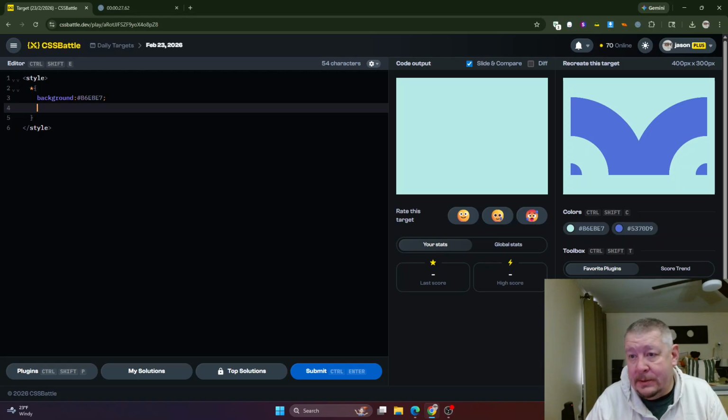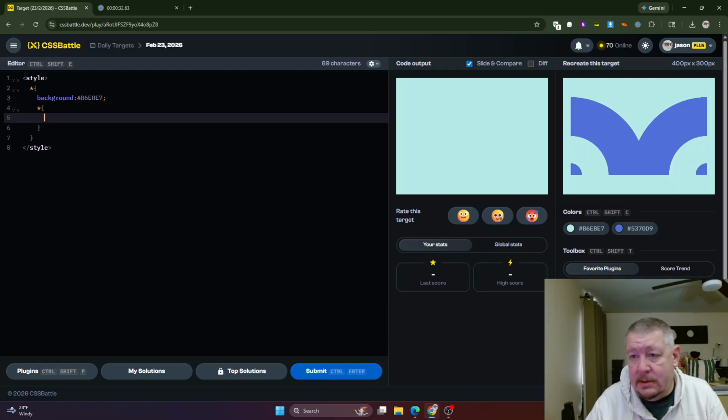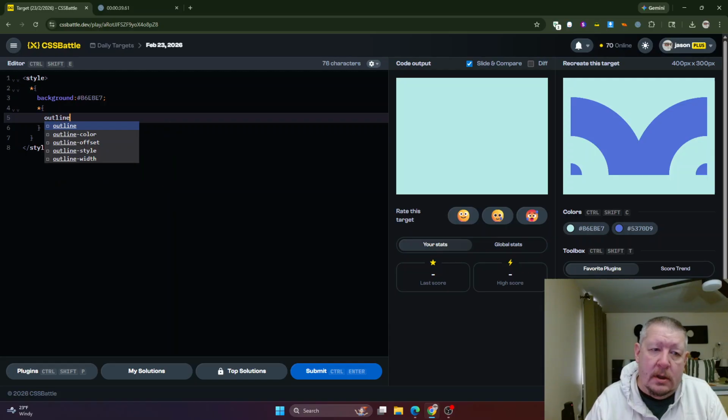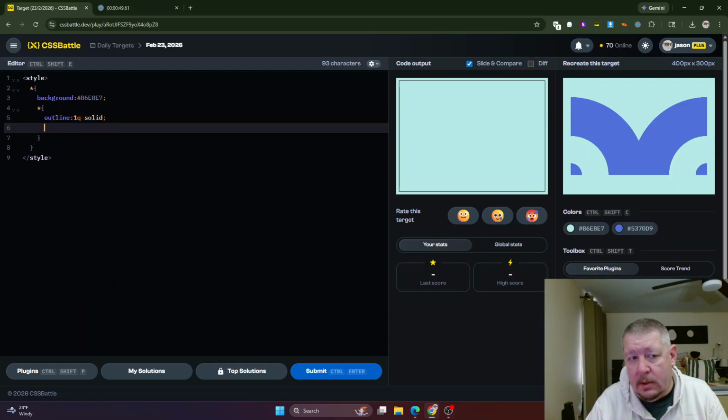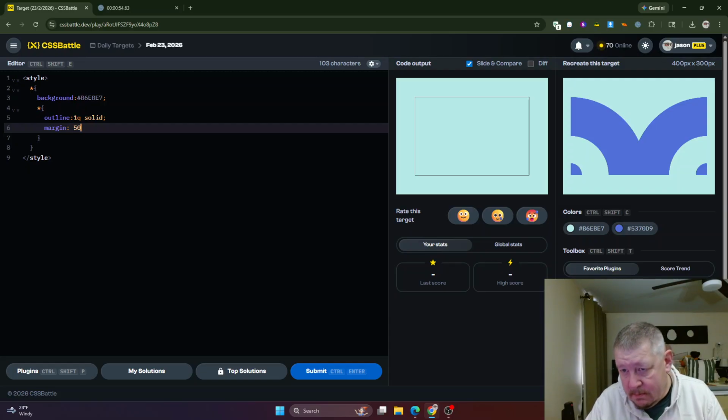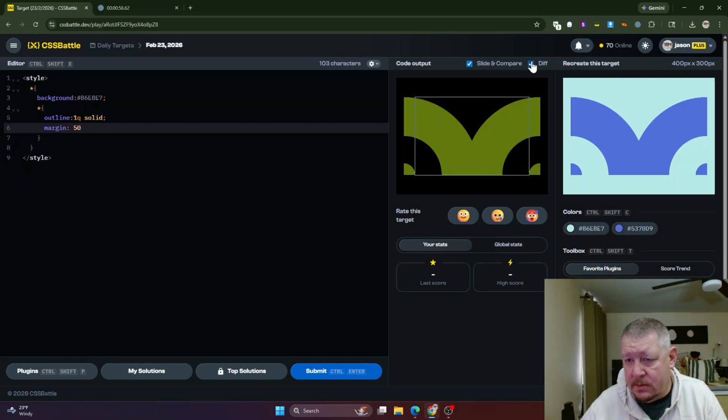How do I want to do this? I feel like this is a repeating, well, it's a radial gradient, and then it's forced to repeat. That's what I feel like. Outline 1Q, solid. There is the body. It's going to have some margins. It's going to be, I don't know, 50? That looks close. Yeah, that's right on top and bottom. And then 20. Yeah, that looks right too.